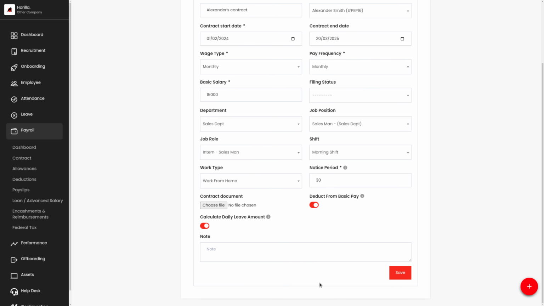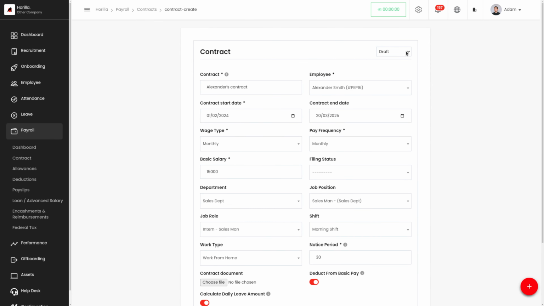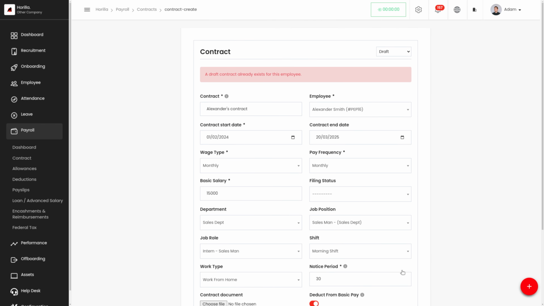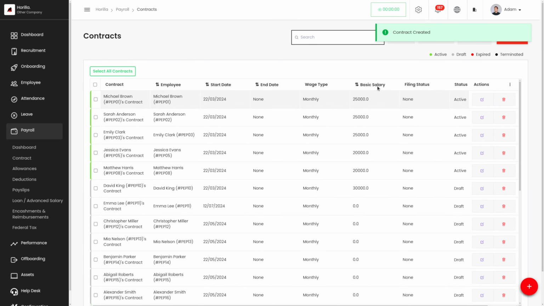And if you want to provide any note for the contract that we are creating, we can provide the note over here. And lastly, we have the draft field. That is, we can set the status of the contract that we are creating, whether we are creating the contract in a draft state or whether it is active, expired, or terminated. We'll be able to provide the status over here. Now let me save the contract. Sorry, let me keep this contract active since the draft contract already exists. Let me save this. So the contract has been created.